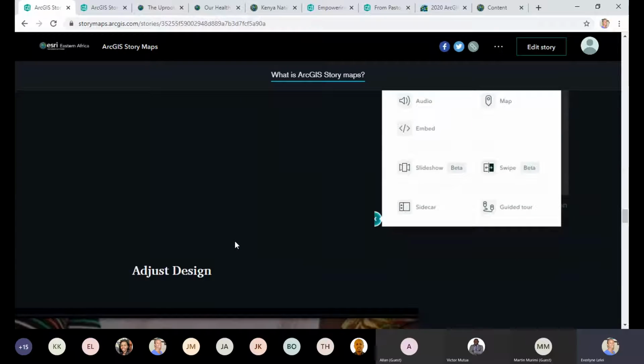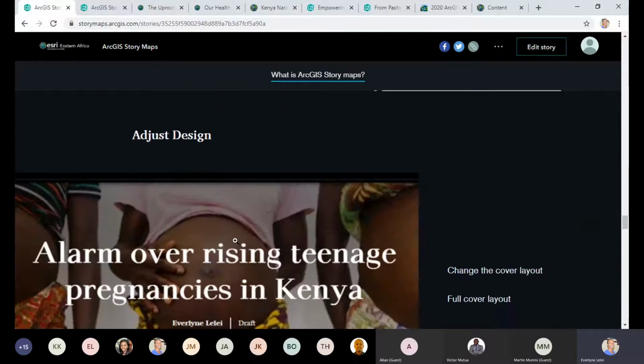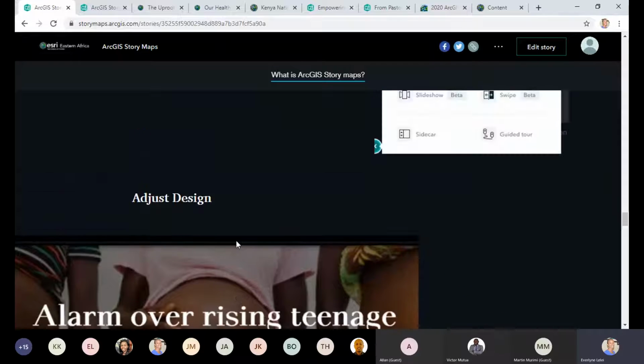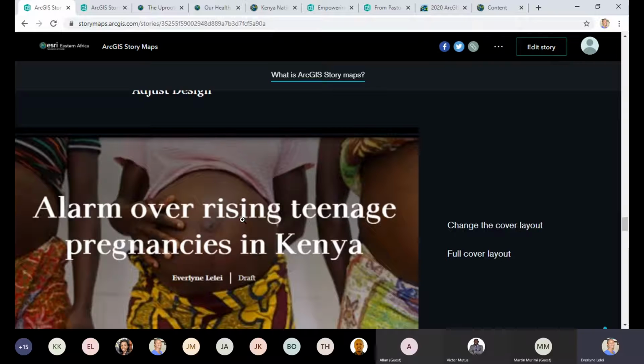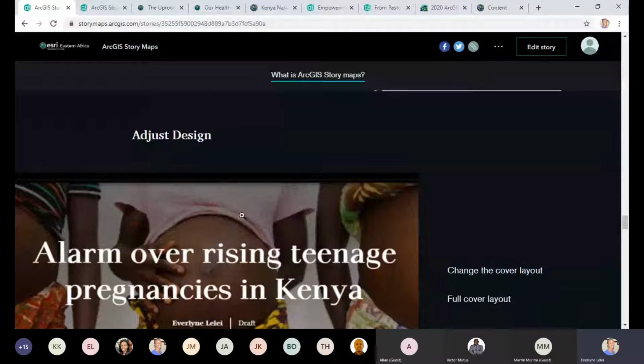So yeah, that's on the base map. So once you're done with building your narrative, the other thing you want to do is adjust your design. Maybe you want to fine tune your story so that it's interesting. So the next bit is adjusting your design.